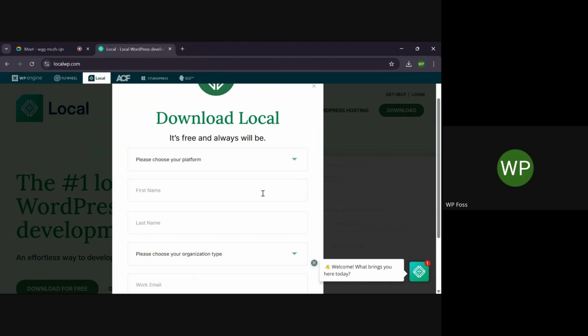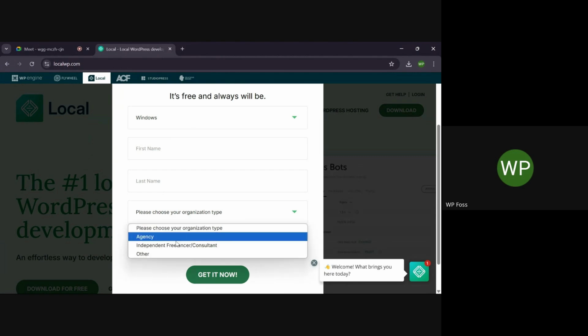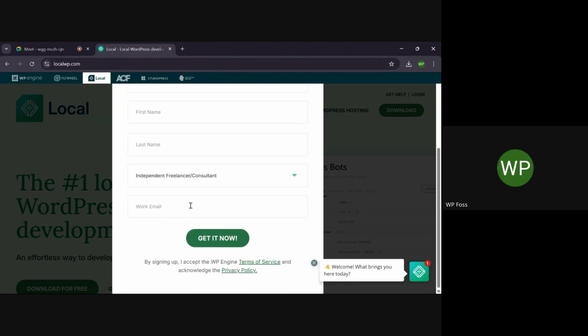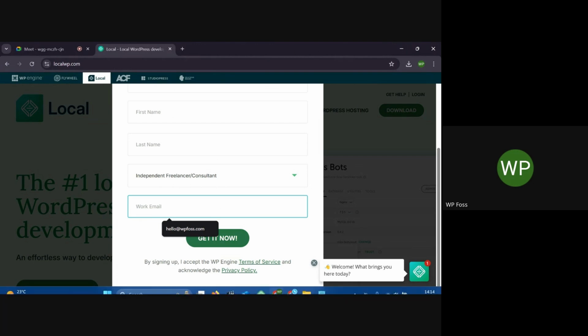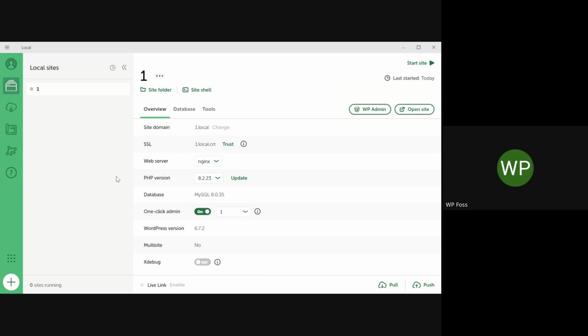You need to fill in particular details. So you need to choose your platform and your organization type. You can use independent. Then the last thing you need to select is your email. Then you can click on get now. It will download. Once you install, it will look like this. I already have mine installed, so we'll just begin. The first step is creating a new site.